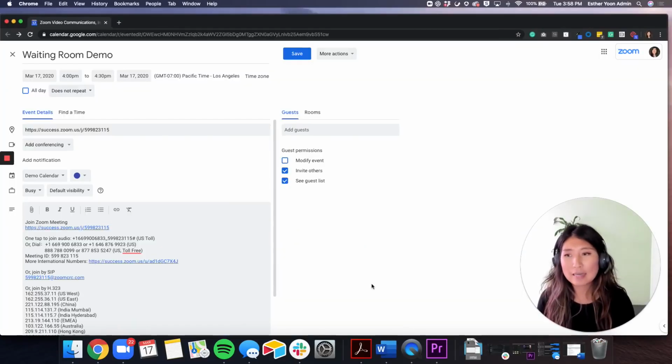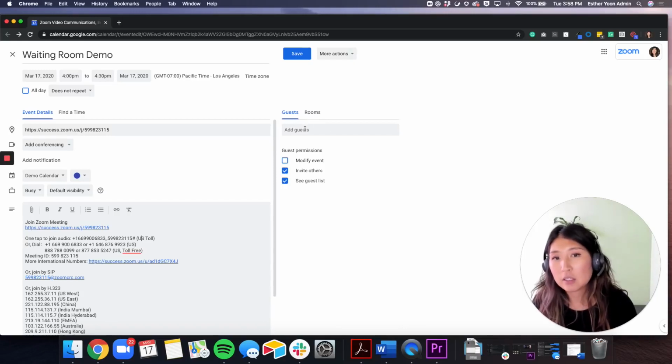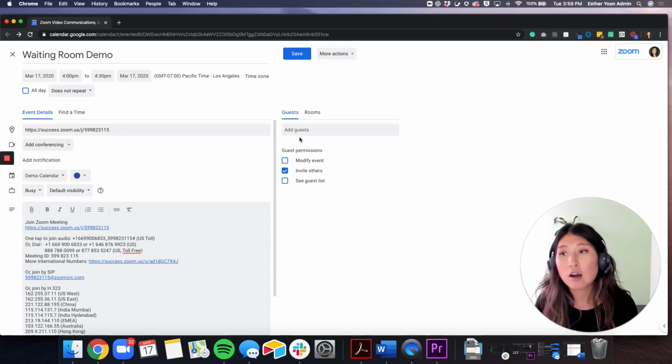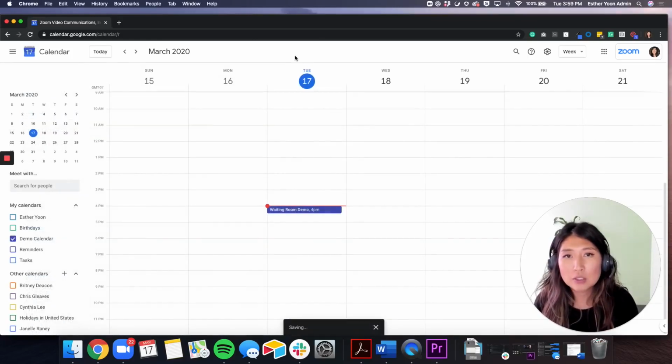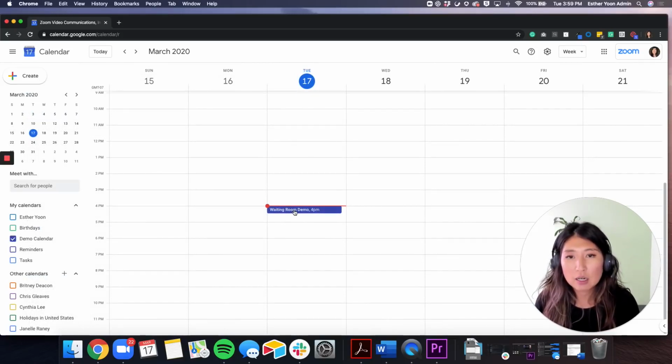So once you click schedule, you're going to have all your meeting ID information populate. You're going to have your meeting link. So I like to copy and paste this, and I can either email it out or send it out via chat. And the other thing you can do is add guests via email here, and you can have them not see the guest list. So you can invite and send it out to whoever, and they won't know who's on the invitation. So this is really helpful for maintaining confidentiality. So once you save, you're going to see that there's the waiting room demo scheduled, and that's pretty much it.